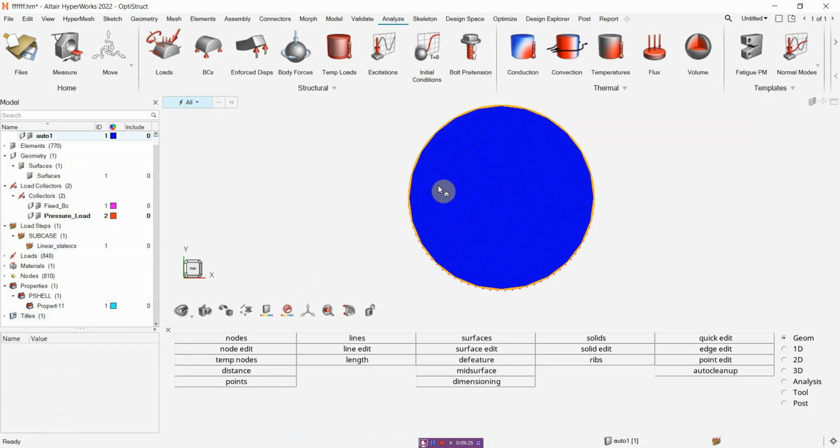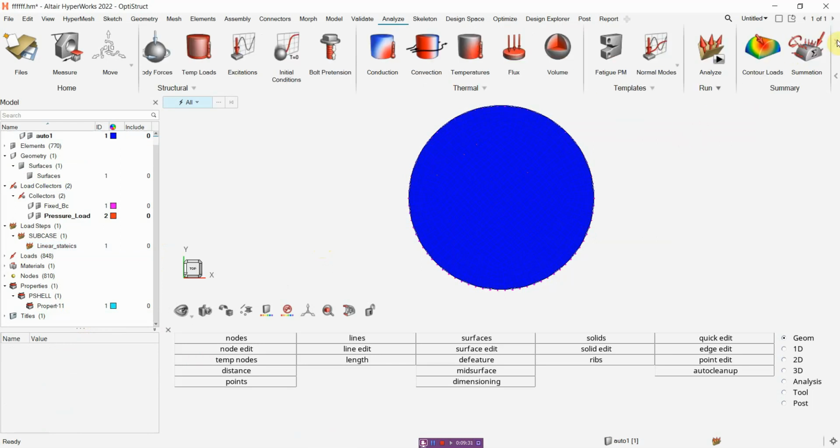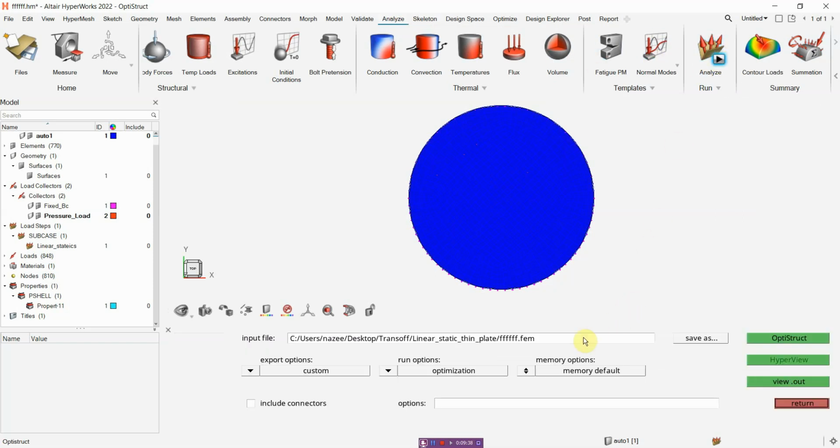Running the model. Click on the Analyze from the menu. Click on the Run, the small arrow. Choose a file name for saving the FEM model. Run options change to Analysis. Click on OptiStruct to run the model.